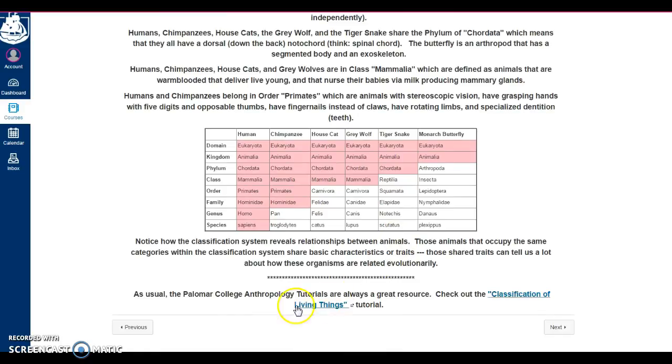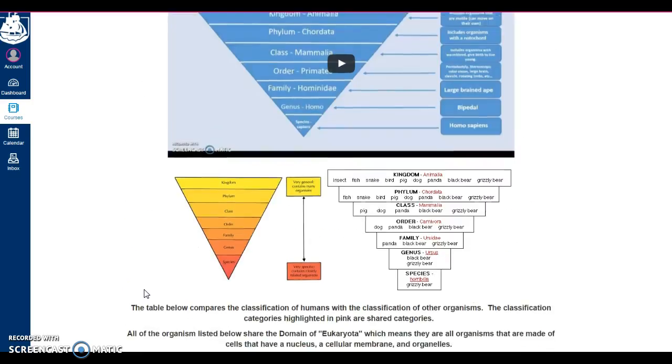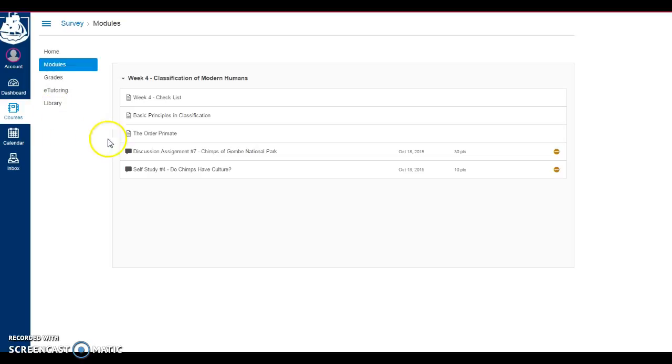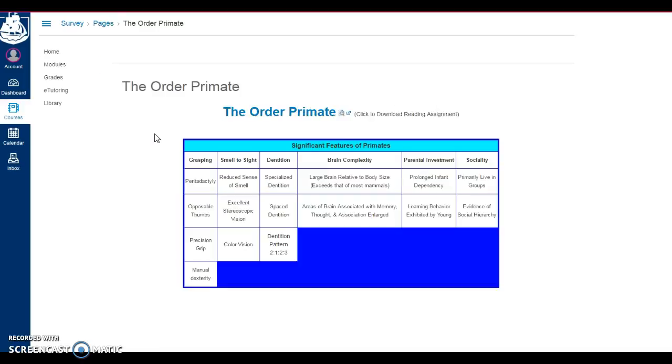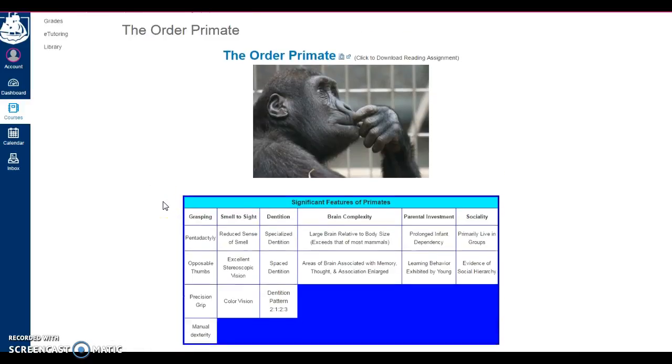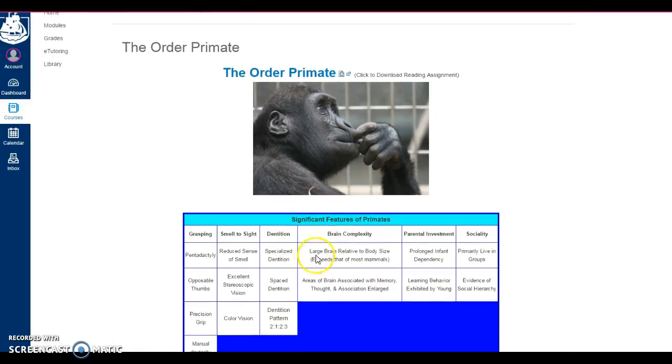And then, of course, I have a link to an outside tutorial that they can access in order to get more information. So I'm going to scroll back to the top of the page and go back into the modules area so that you can see the second content page that I've created. It's the order primate.